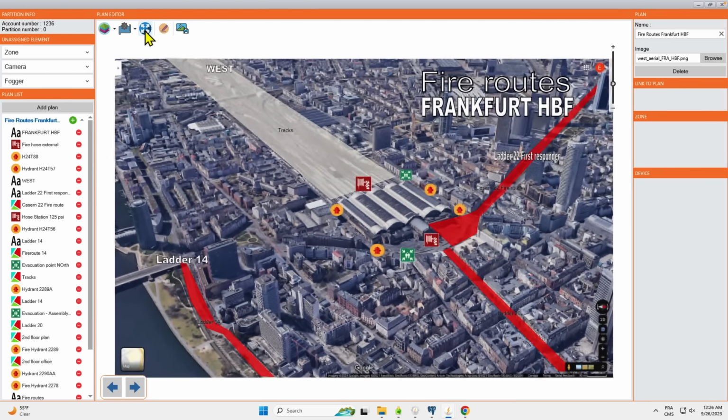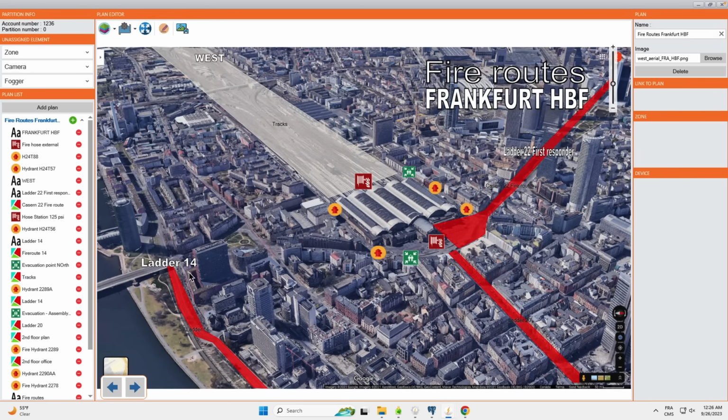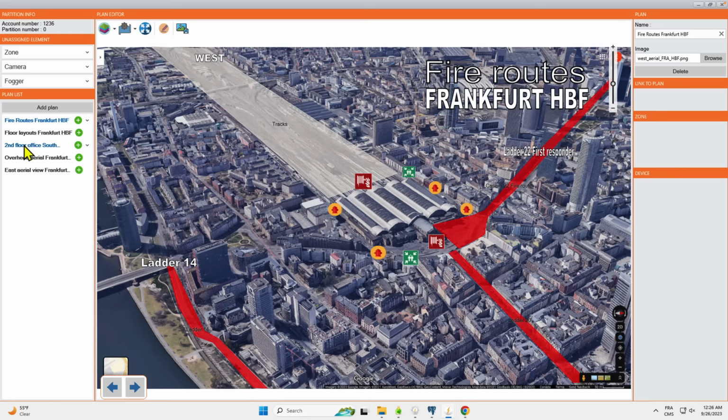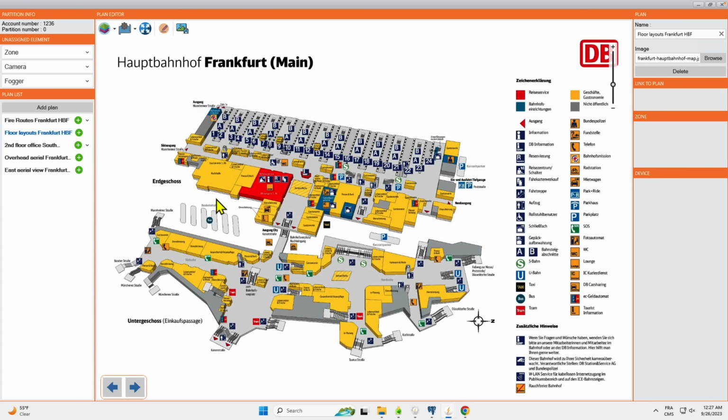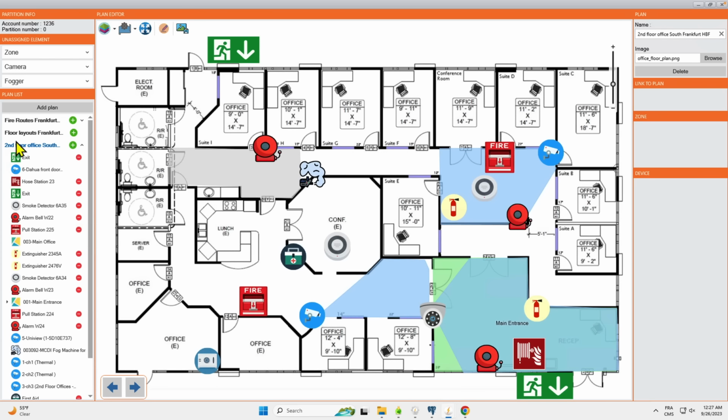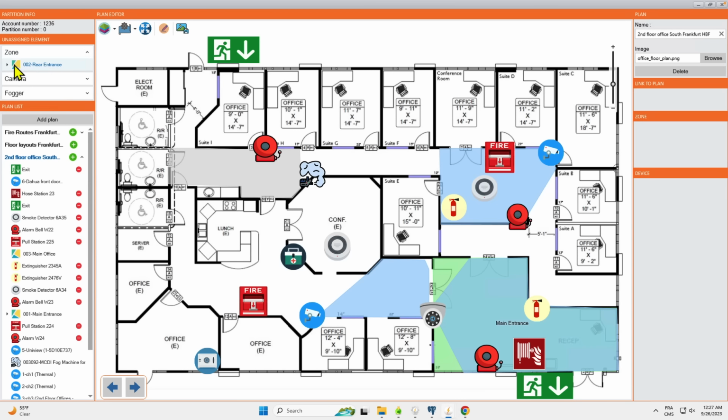We have our plans that are already loaded on the left side. They are just for this partition. In this case, the first one is fire routes, which I designed for the train station. The second is an extract from a PDF, and here it is, it shows the floors of the train station. The third one is a floor plan. That's the one that we will work with the most because we're going to show you how to import from SECURITHOR or to add icons.